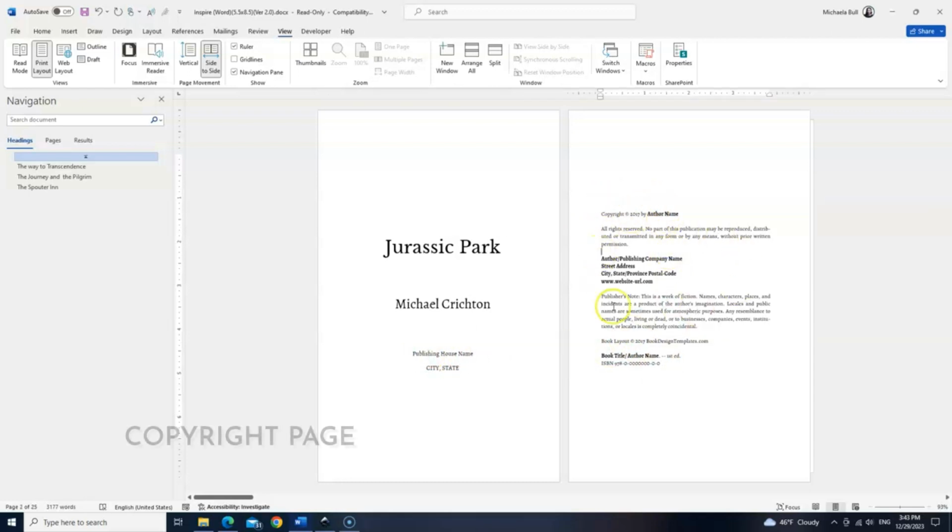Over here on the copyright page, they give the copyright year. You can just edit this and change the author name again. They give information again for, like, if you have a publishing company or whatever. They have a publisher's note automatically inside of the book, which is really convenient.